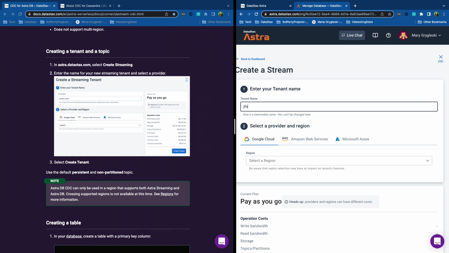This is JFocus. Another thing: if you use our CDC at the present moment, you have to make sure your streaming region is the same as your Cassandra database region. There's a limitation currently, but in the future we will allow for multiple regions. For now, I just wanted to point that out.